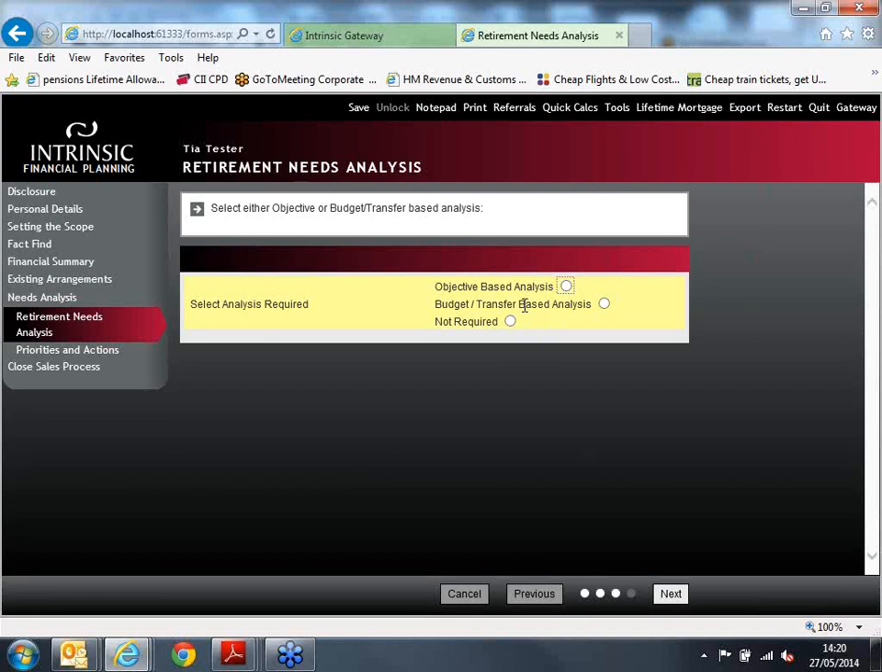The only time you would normally click on budget transfer-based analysis is if you were conducting an annuity case, and you would never click on not required because that will just stop the fact find at this point. So always click on objective-based analysis.